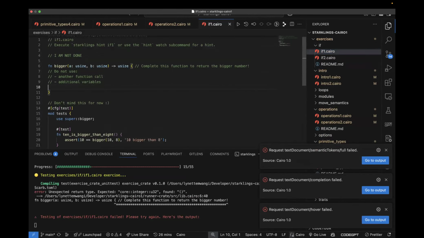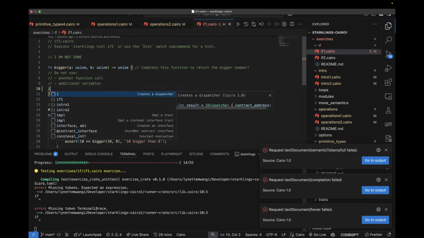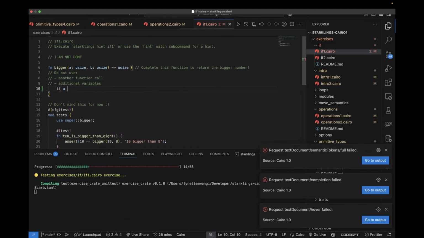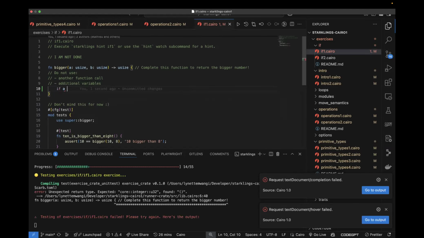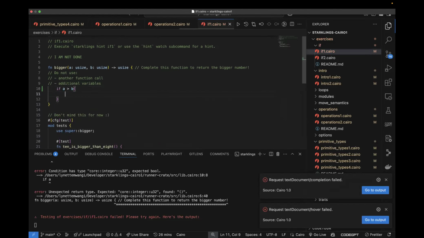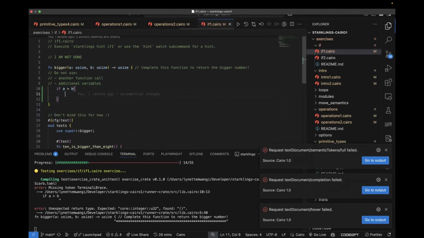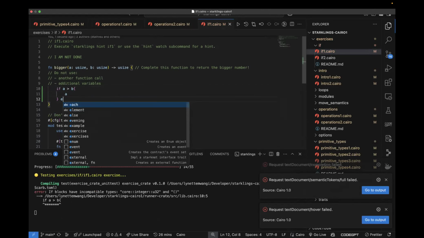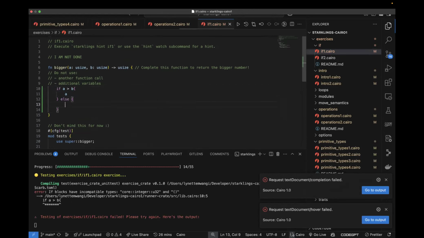So here we're just going to have: if a is greater than b, then we will return a, else we'll return b.